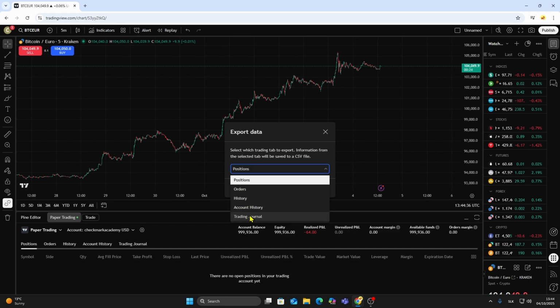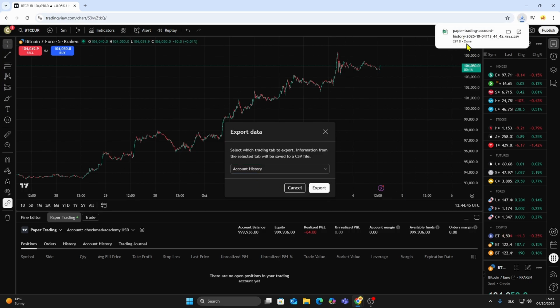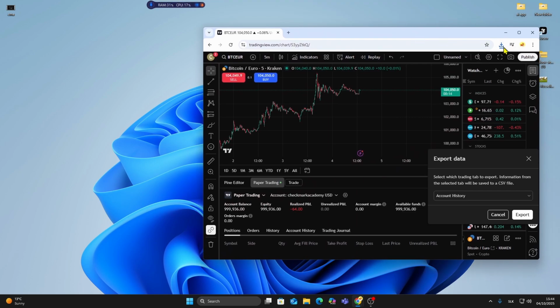From here, choose what kind of data you want to export, for example, account history if you want all your past trades. Once you've made your selection, click Export, and your data will be downloaded as a CSV file.